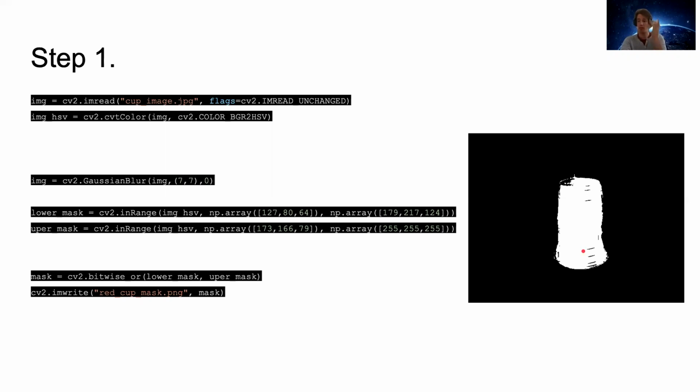Now, step 2, we've done the mask. Let's see if we can find the edges. Now, this is much cleaner. This is much, much cleaner. This is actually what you're trying to aim for. You're trying to aim for something like this if you're doing object detection.